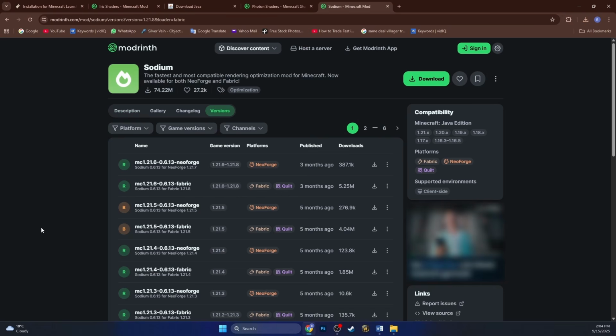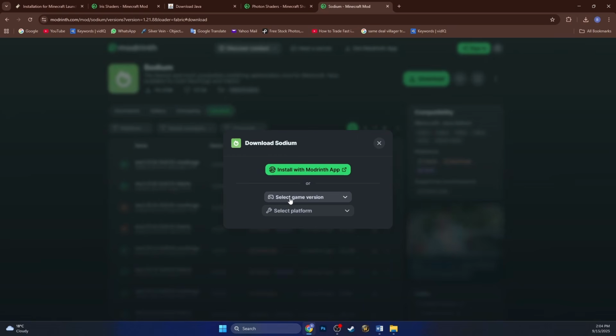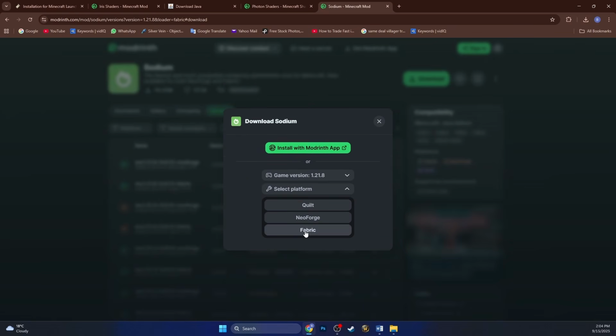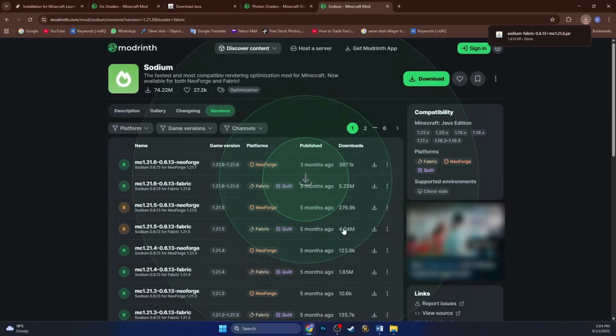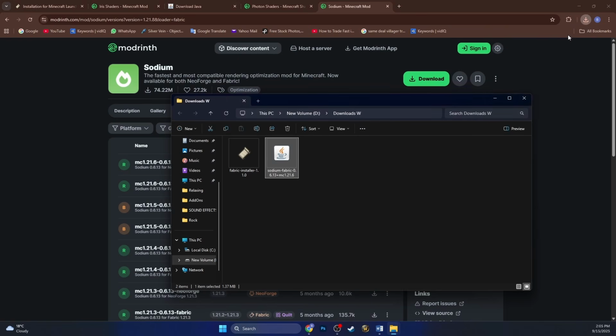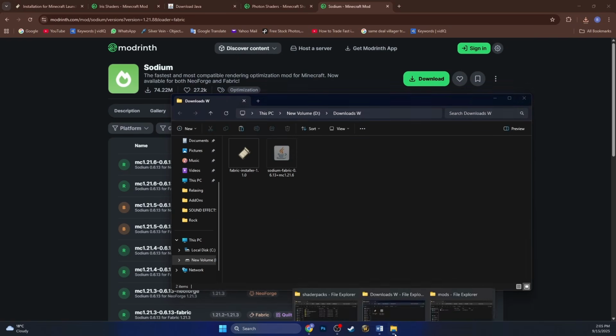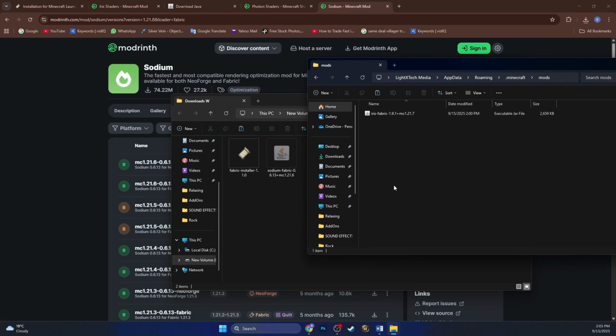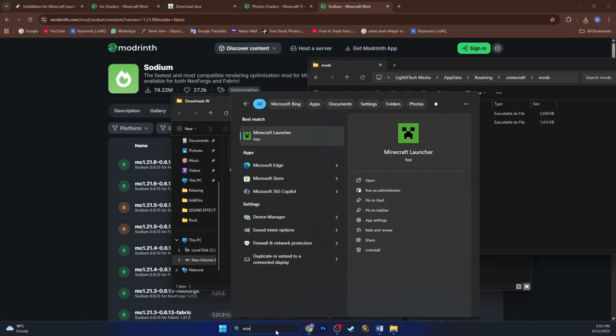I forgot to mention, but we also need to download Sodium in order for this to work. Select the game version, select the latest, and for platform select Fabric and hit download. Sodium will help you have better performance inside the game, and also will help for the Iris shader to work, because otherwise it will not work. So let's go to mods, and I will place the Sodium here.